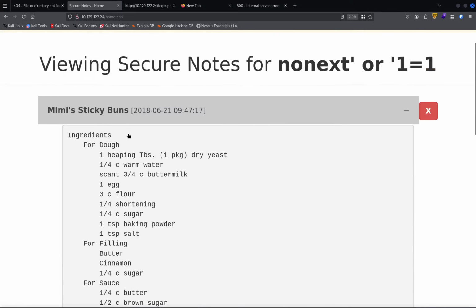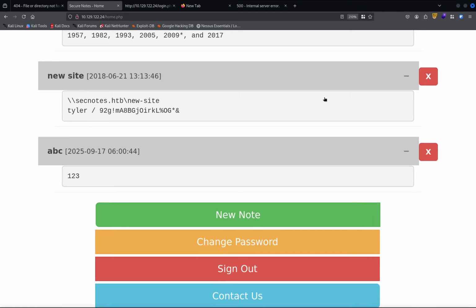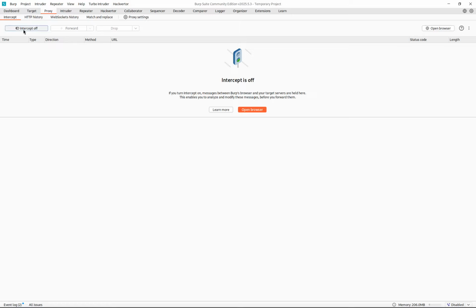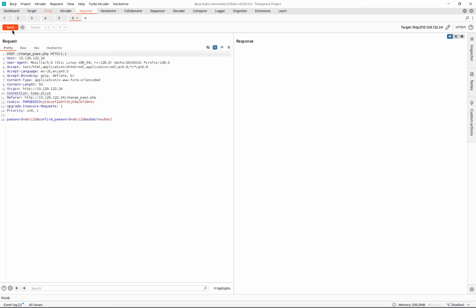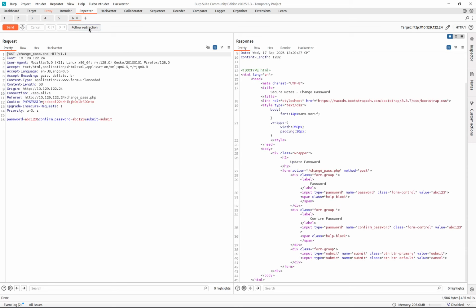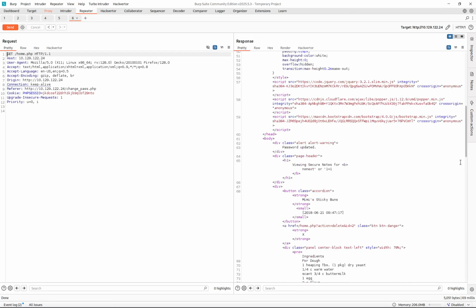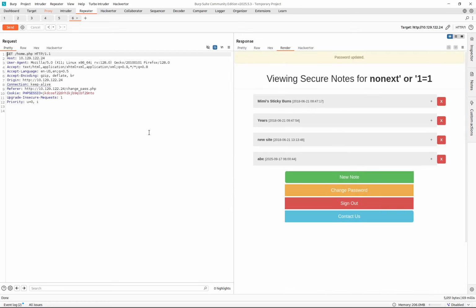SecNotes, nothing interesting. Let's change his password to something I know. ABC123, ABC123. And let me check, would we go to the same path? So it's gonna be a post request, the same parameters, submit. I'm gonna check that, send that into repeater. Gonna send that and follow the redirection. What do we have here? Okay, so password updated.